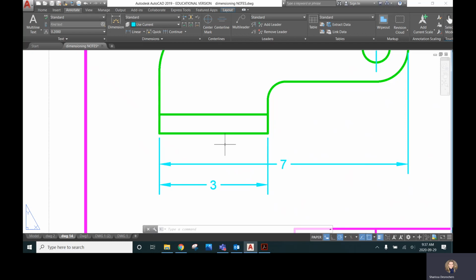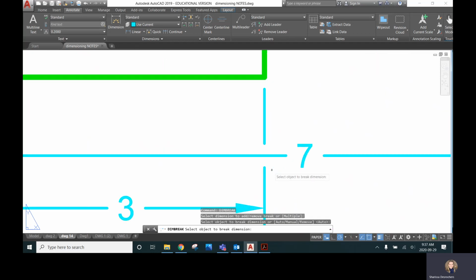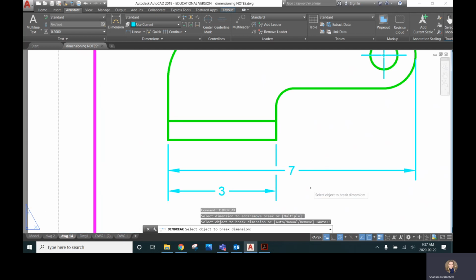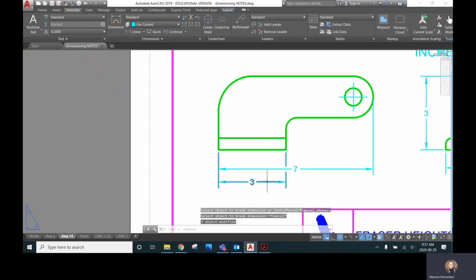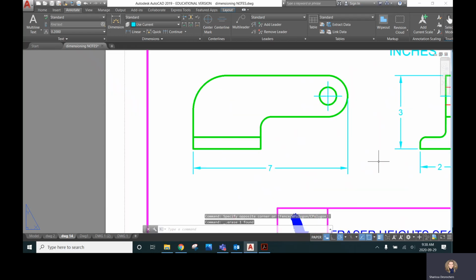So it's as simple as just typing in DIMBREAK, enter. And then you click the two dimensions that are crossing, and then it puts in this nice little space like that. So they're not crossing anymore, and you can tell that there's a distinction between two dimensions, and it doesn't just look like intersecting lines. Now, again, this is an incorrect use of dim break, but I don't know that I can come up with the correct use of dim break off the top of my head at the moment.